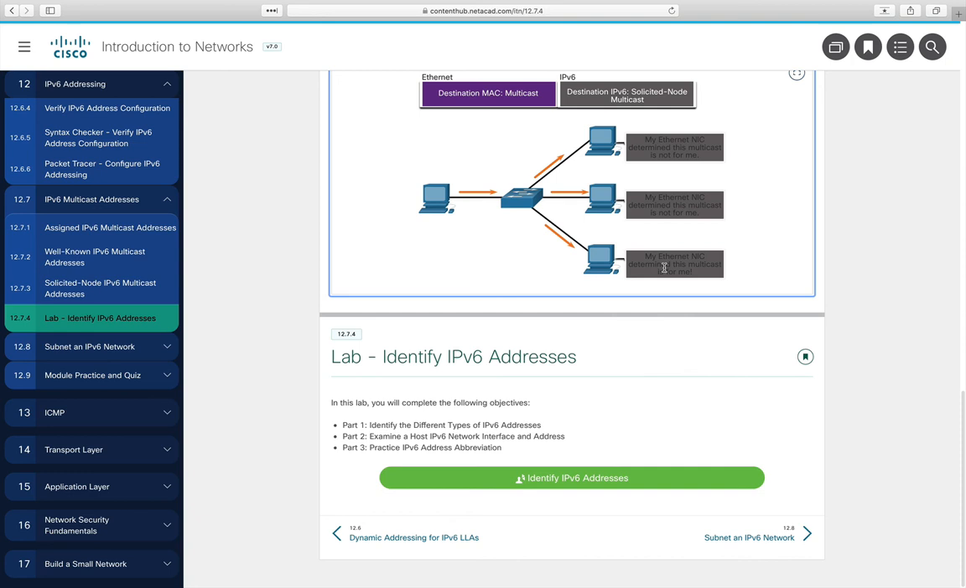12.7.4 is a lab on identifying the different types of IP version 6 addresses. I will be assigning this, so watch for it to appear in Blackboard.